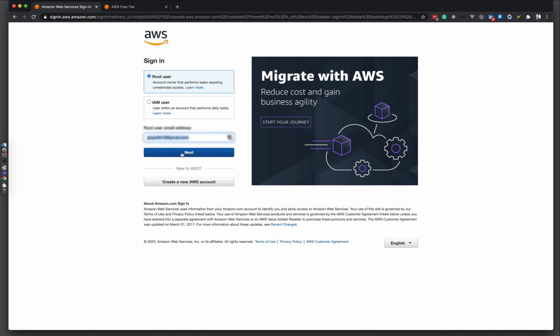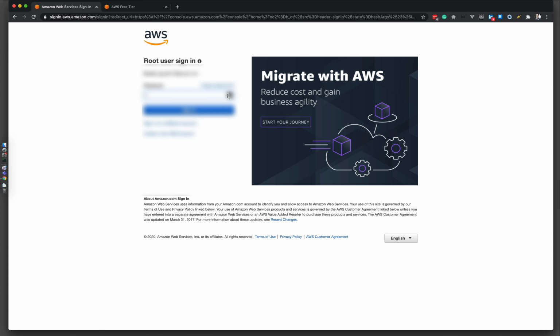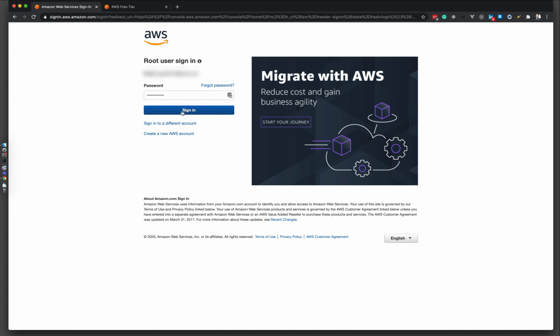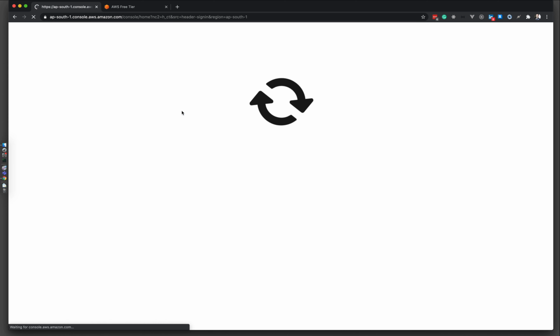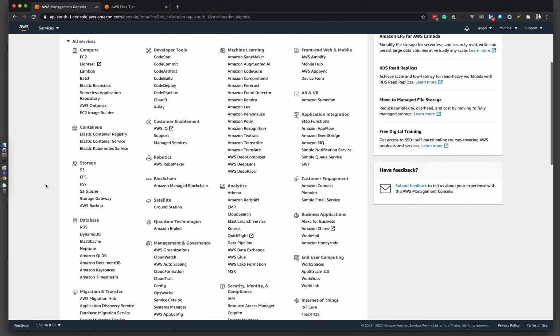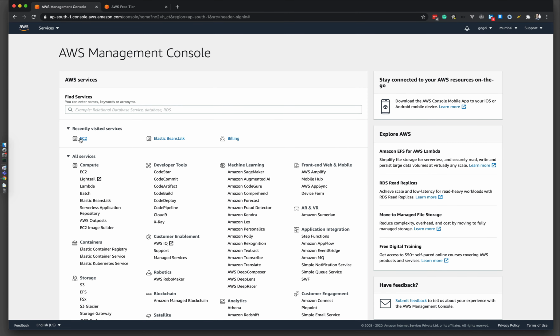as a root user. Next, and I'll provide my password. Sign in. So this is the AWS dashboard. There are tons of stuff available, but we are interested in EC2 only, where we will create our instance.